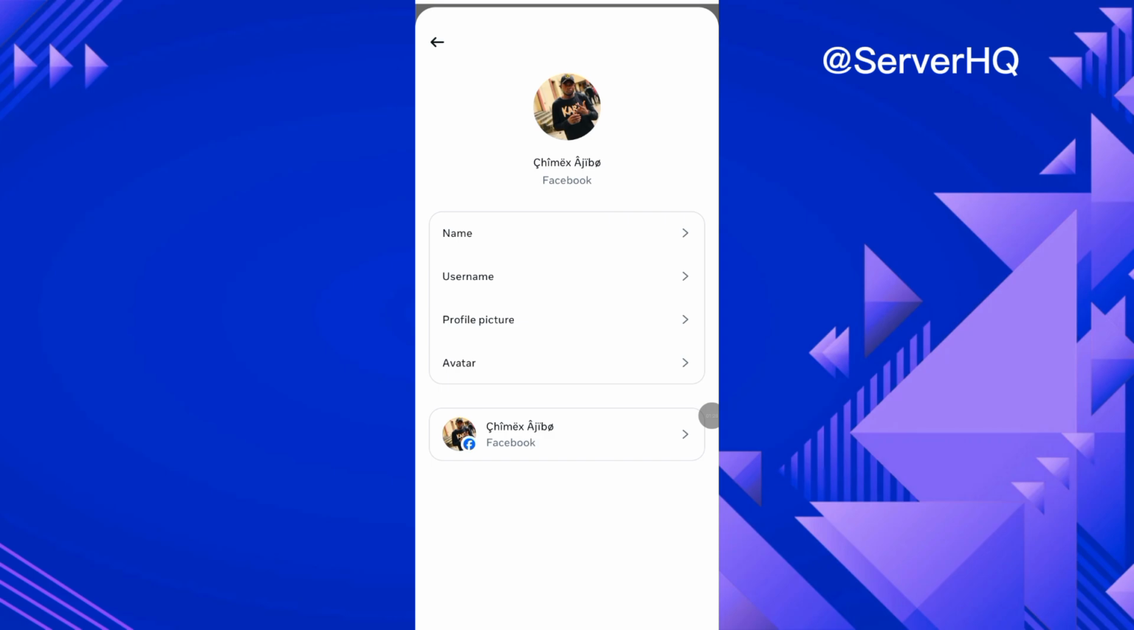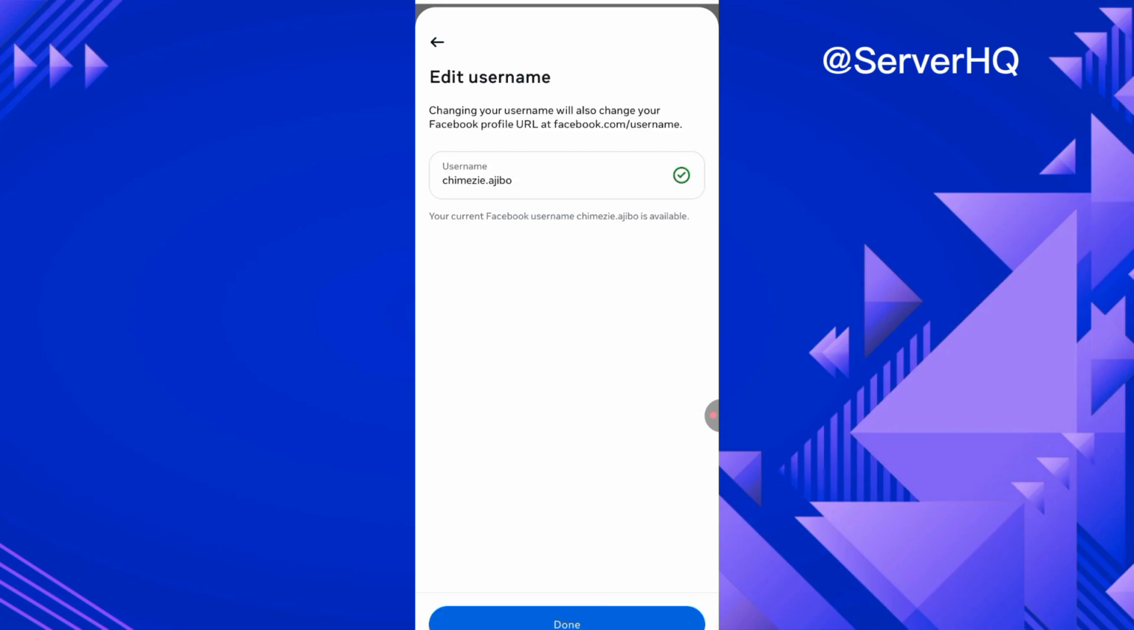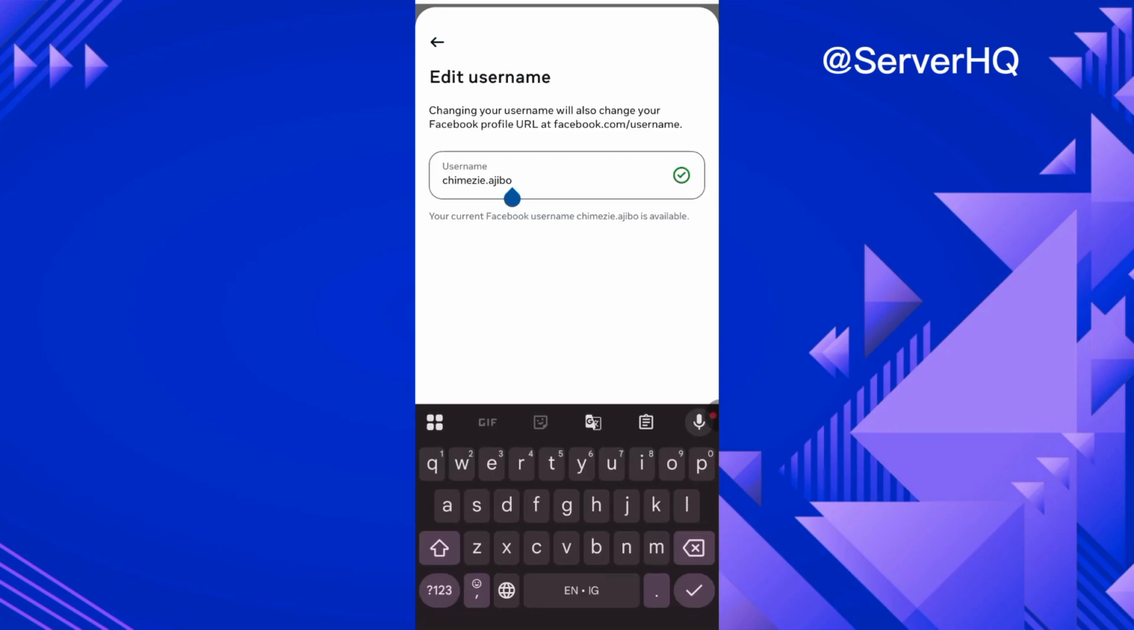I'll tap on it, and as you can see here, this is for the username. This is for the name, and this is for profile picture. So I can actually edit any of these things from this particular area. Because this video is about username, I'll be choosing username and I will click here. I hope you can see my username here. I can decide to edit this username right now, but I won't be doing that because there is no need for that.